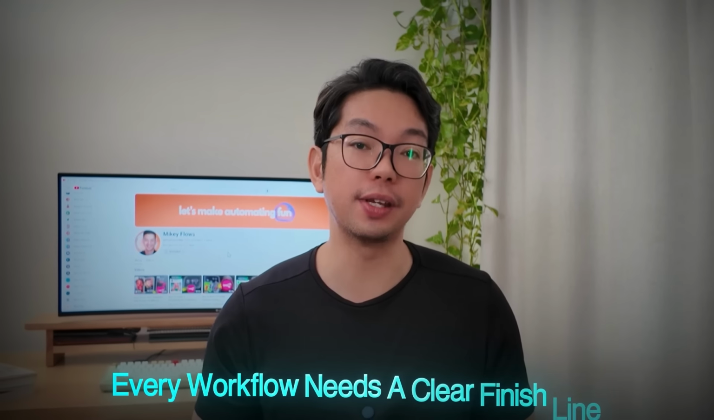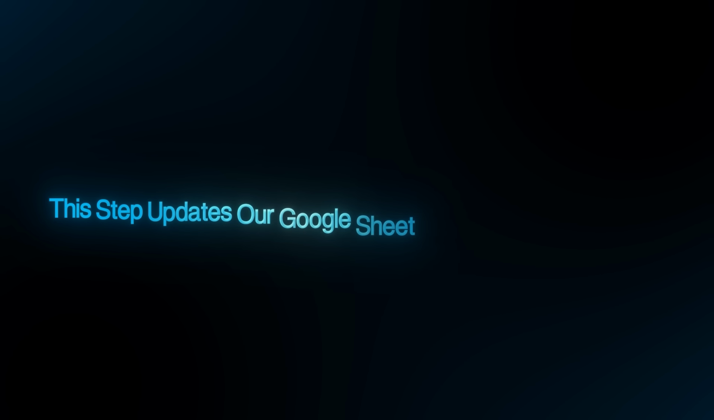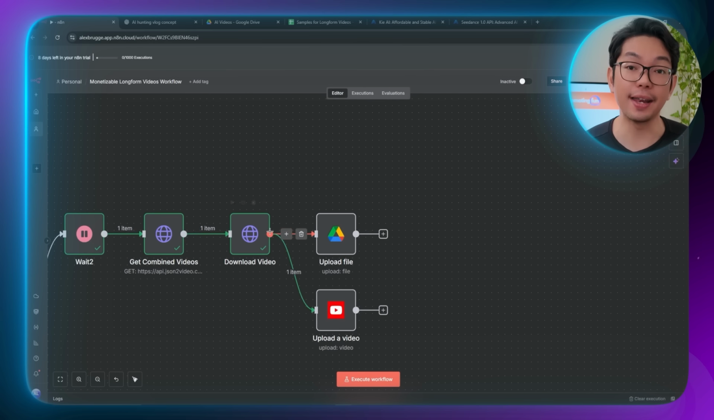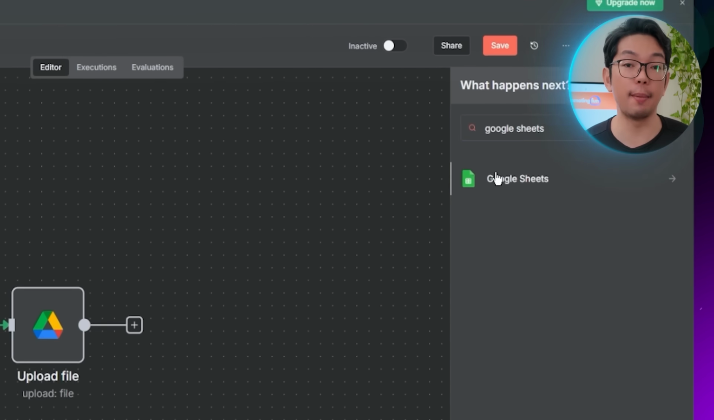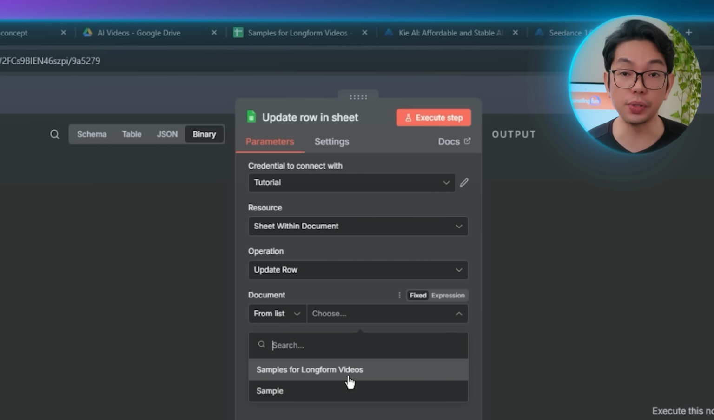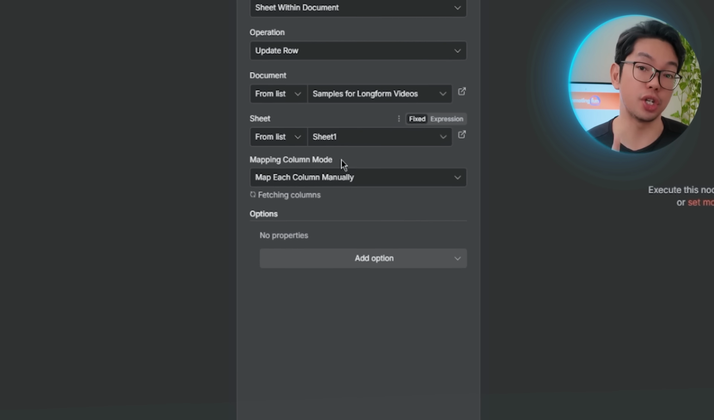Every workflow needs a clear finish line, and this one is it. After all the automation, the uploads, and all the processing, we're now closing the loop by marking the project as complete. This step updates our Google Sheet so that we can instantly see which videos are done and where their final links are stored without having to track anything manually. So we'll add a Google Sheets node and then set the operation to update row. Then choose the same spreadsheet that we've been using for long-form video tracking, and under sheet name, select Sheet1.